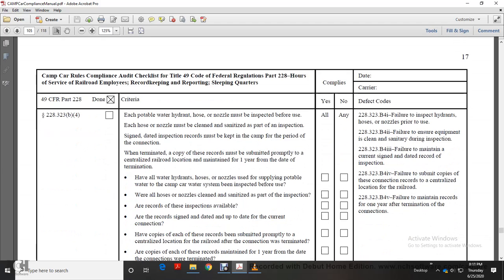323B4. Each potable water drinking hose nozzle must be inspected for use. Each hose nozzle must be cleaned and sanitized as part of the inspection. Signed and dated inspection records must be kept in the camp for the period of the connection. The terminated copy of the records must be submitted promptly to a centralized railroad location and maintained for 1 year after the day of termination.